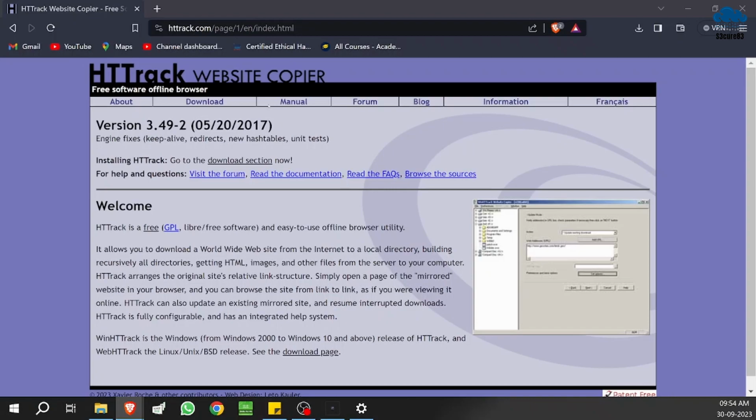Here we will use the HTTrack website copier tool to mirror the entire website of a target organization, store it in the local system drive, and browse the local website to identify possible exploits and vulnerabilities.